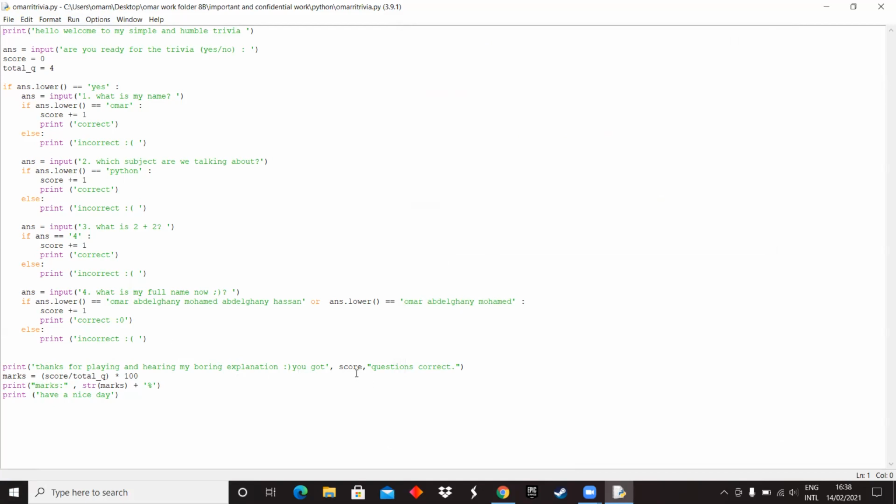Anyways, so how do I put the score? I put the score here. As you remember, at the start I put the score equals 0 and so on. If you got every answer correct, you get 1 correct and 1 correct and 1 correct, until if you get all 4 correct, you get 4 questions correct.